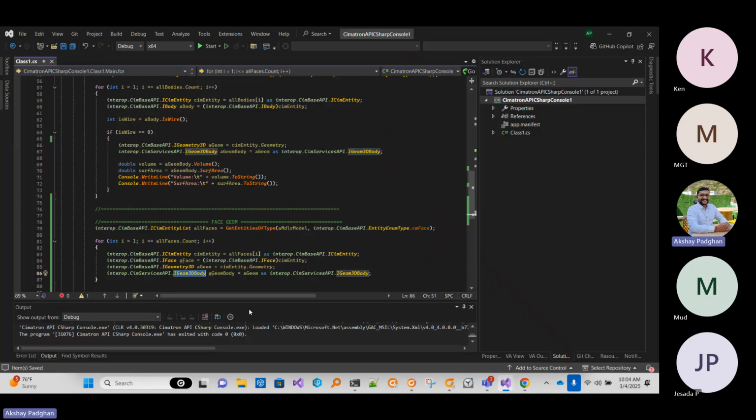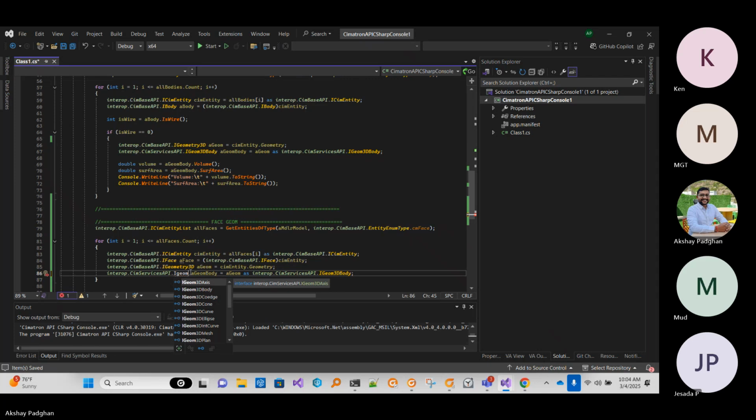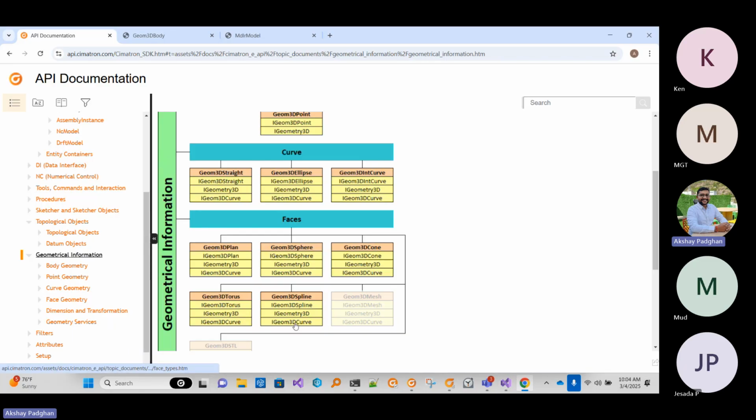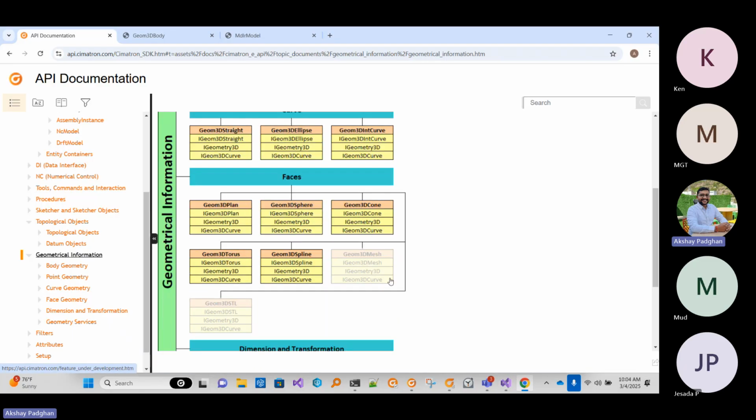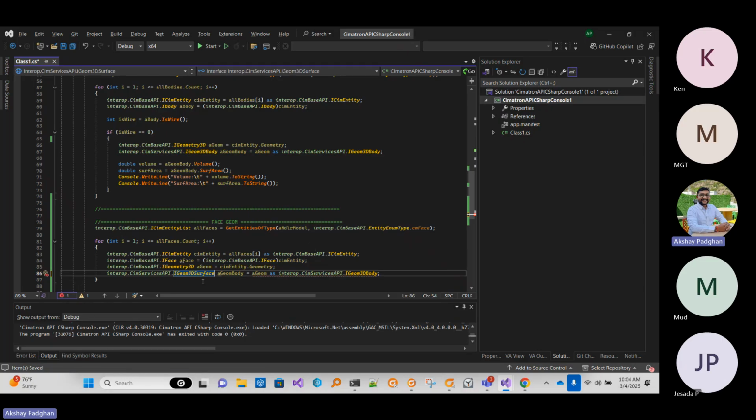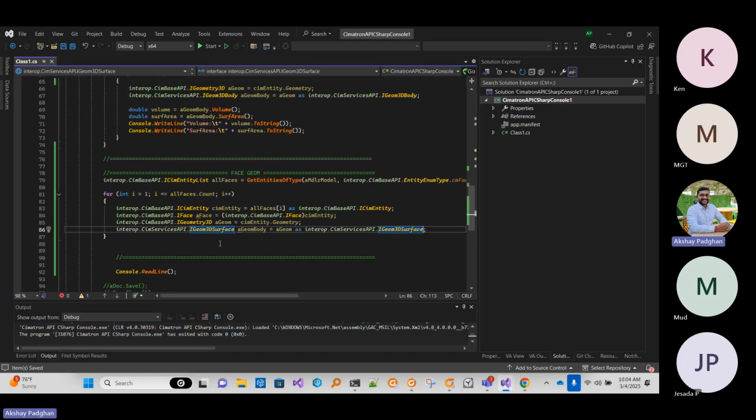Okay, so let's check IGeom 3D surface. Here, by mistake, curve is written, but it is actually surface. I will correct this after our meeting, or it might take like 1 week to replicate the changes on the website. But it must be a geometry. The face has surface geometry, not curve geometry. So geometry can be cast into the surface.